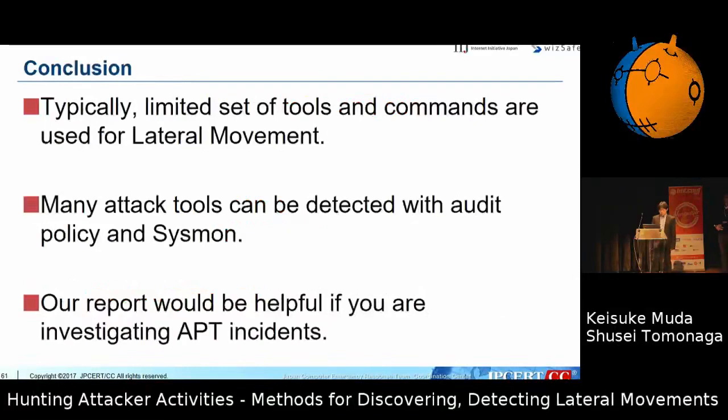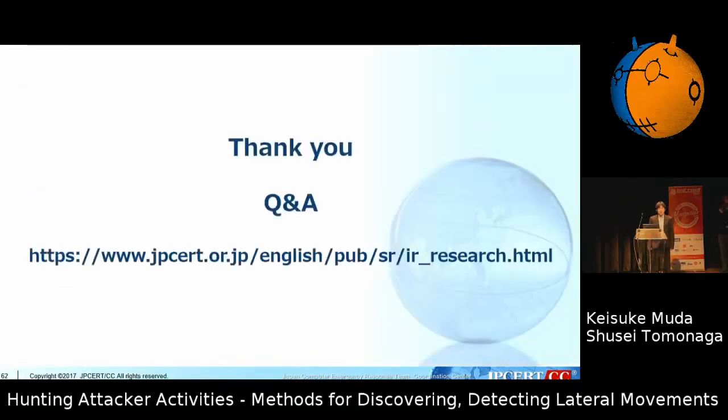And to conclude our talk, there are three points we want to point out here. One is that a typically limited set of tools and commands is used for lateral movement. Two, many attack tools can be detected with audit policy and Sysmon. And lastly, our report would be helpful if you're investigating APT incidents. And that's it from us, and thank you for listening.